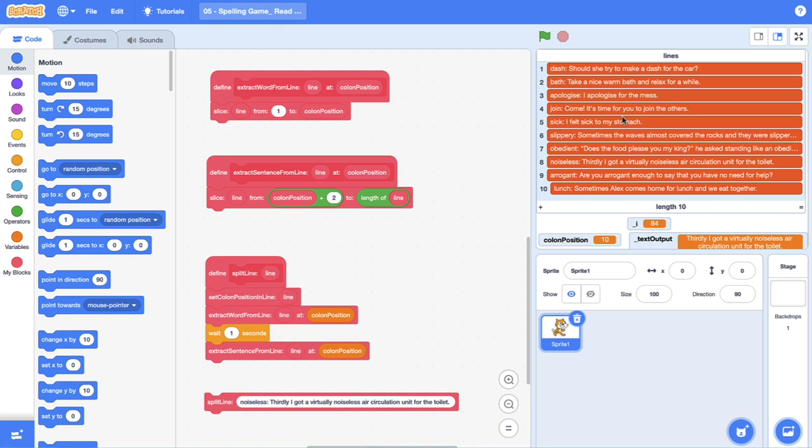What's left to do? Well, now we need to iterate over each of these lines and separate out all the words into a words list and all the sentences into a sentences list. So let's get stuck into it and do that.